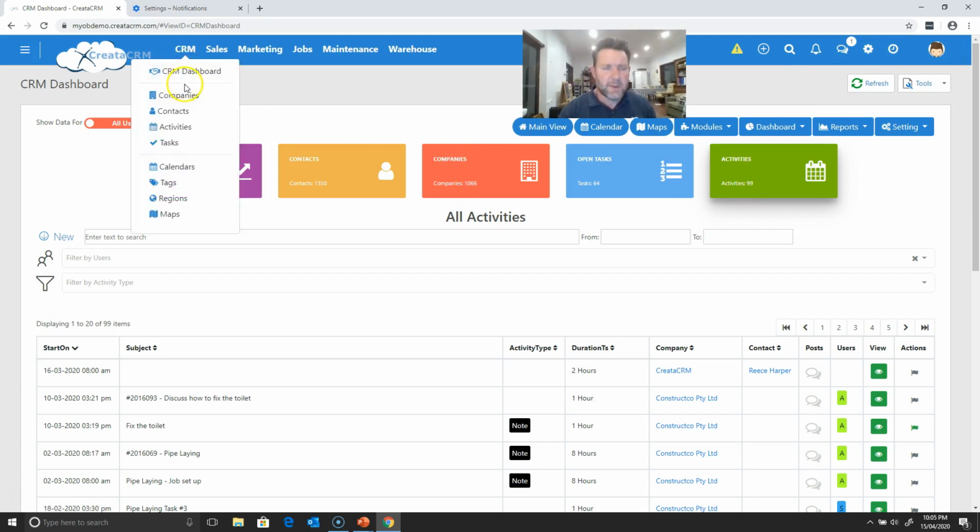Also, CRM modules has more information on the companies. You can go to another view that gives you more details to dissect the information of the companies, contacts, activities, and tasks. Other things you'll get in the CRM module, which is calendars. Again, we'll go into other videos about that, so apologies, this one's still a real quick overview.